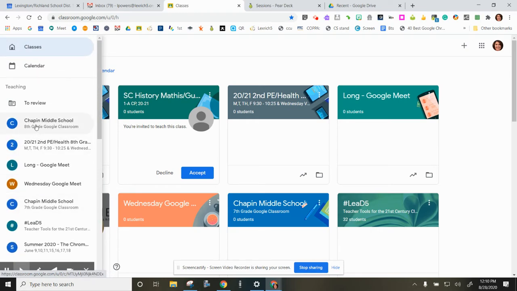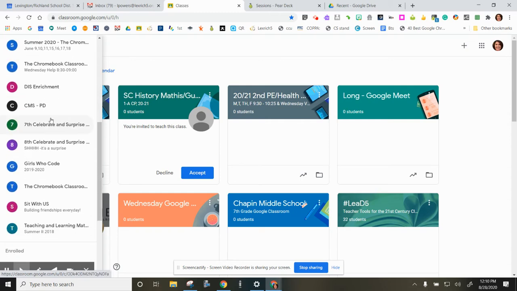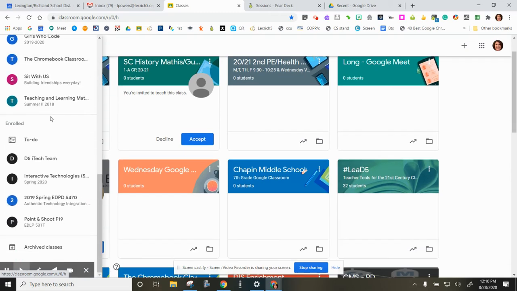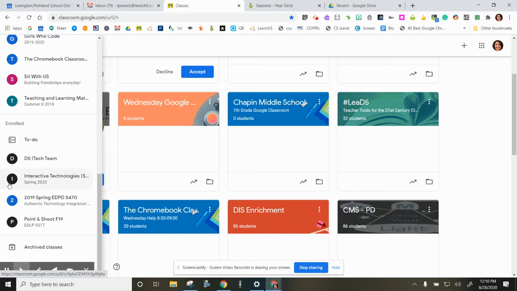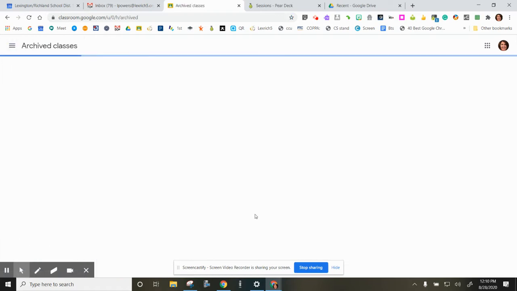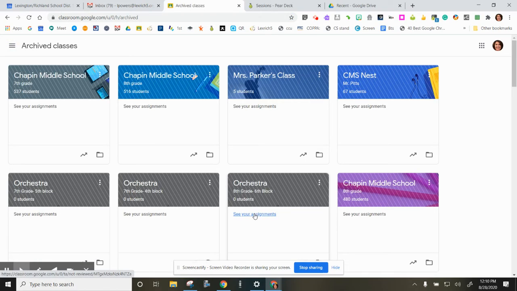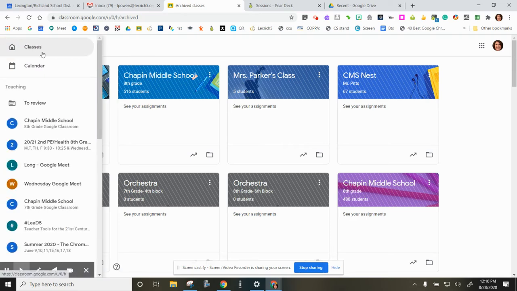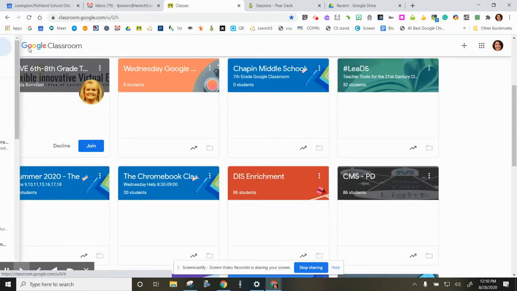Notice in this menu bar, you have your dashboard. You can go over to your calendar. When you're teaching, these are the classes that you're teaching, and I know I have a lot in there. And then you have things that you're enrolled in, so these are down here for you. And then you have your archived classes, and that's what you would get to if you wanted to restore or access anything that's in your archived classes. So we're going to actually click on classes to get to your dashboard.